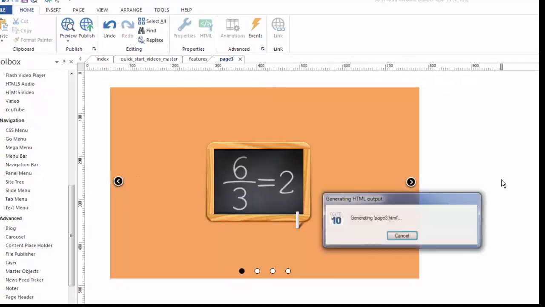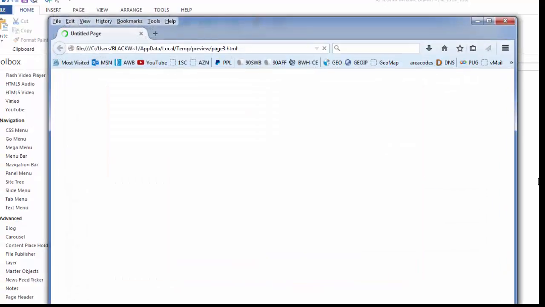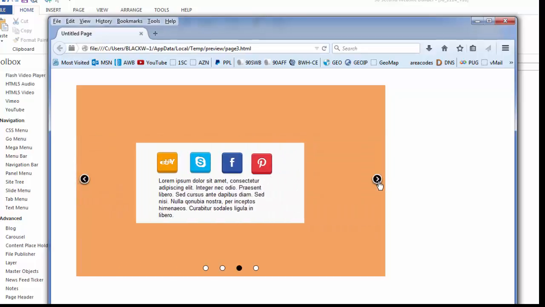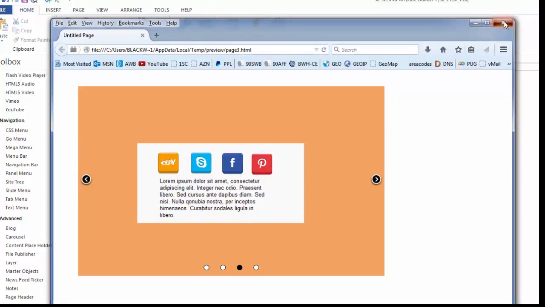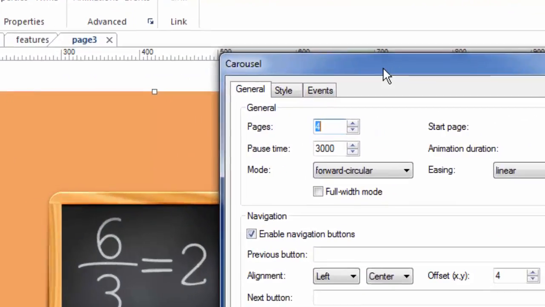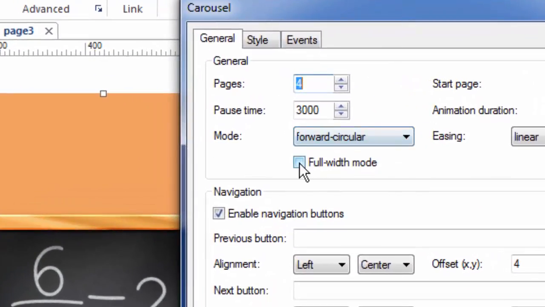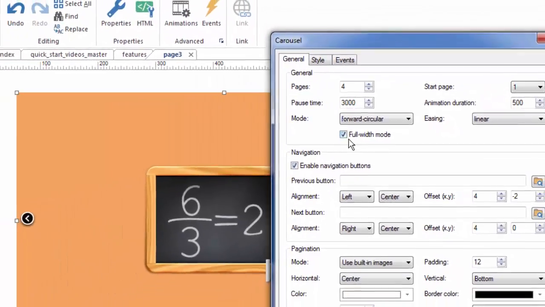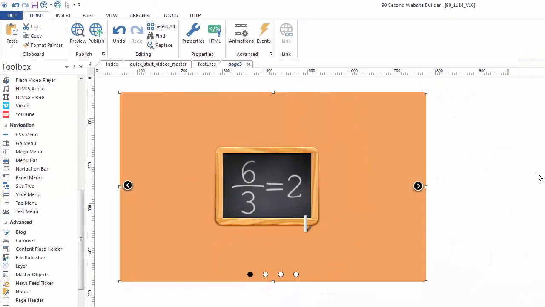Now, I'll click F5 just so you can see. That's all I've changed is the background, and we can view our carousel. But what I want to demonstrate, and now I'm going to close the preview, is this feature called full width mode. Now, this is very, very cool. If you check this box for your carousel, you've basically made a carousel that is responsive. In other words, the carousel is going to be the full width of the page, no matter how big the user's browser is. Just by checking this box, watch what happens.